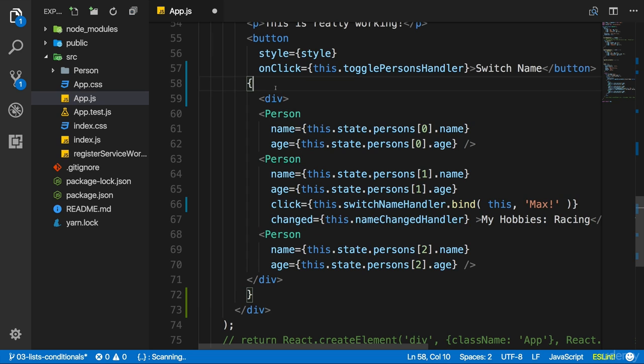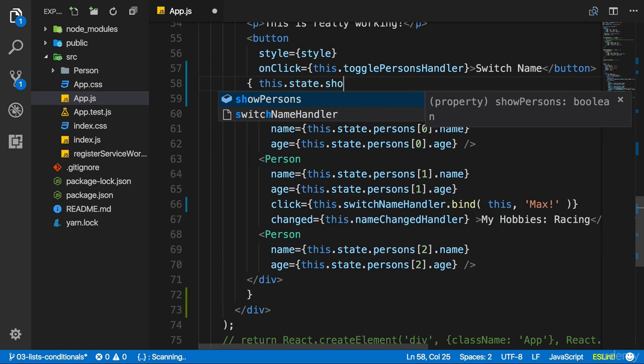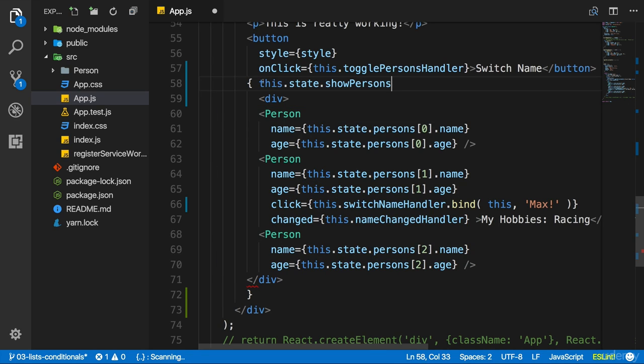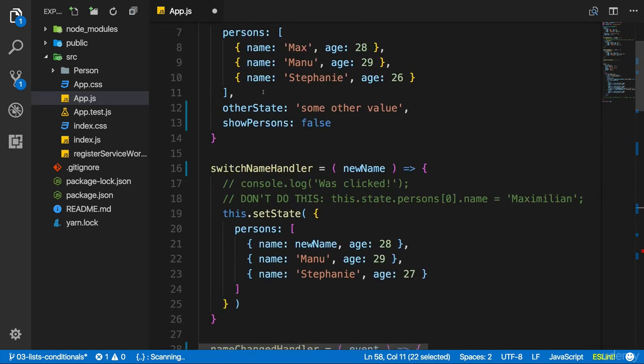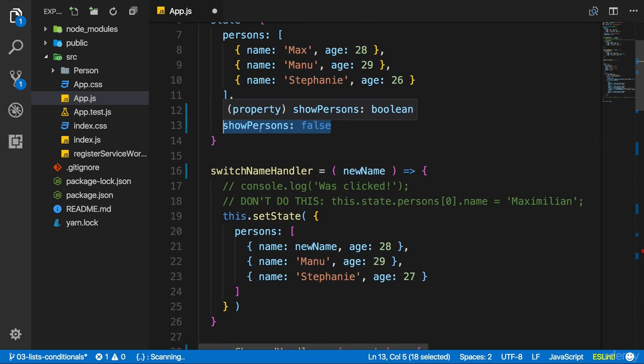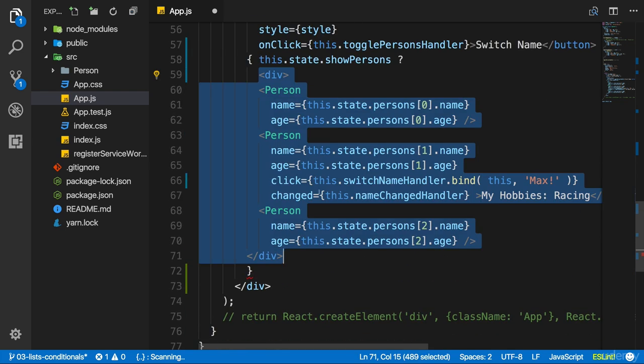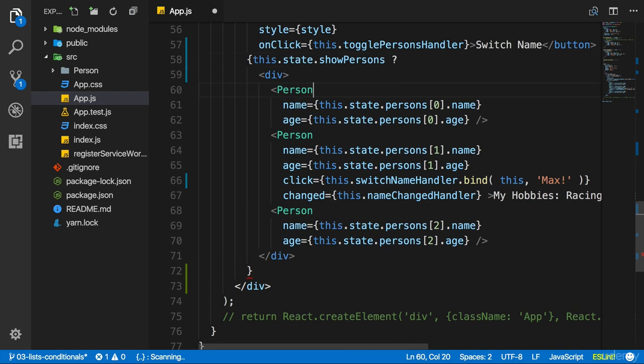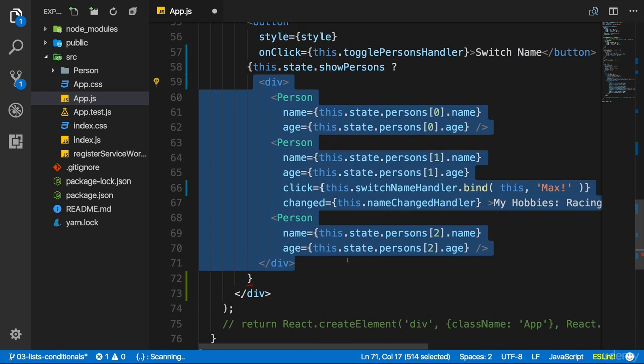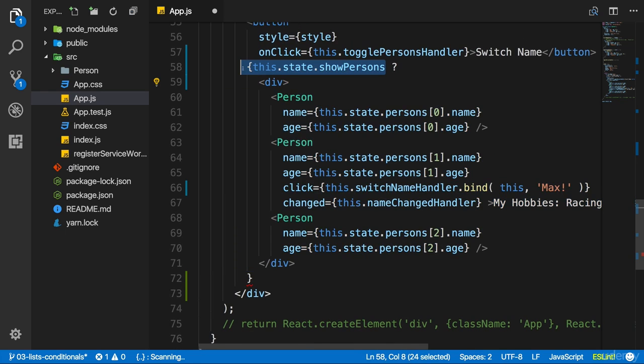But we can use a ternary expression. We can simply check if this.state.showPersons. Keep in mind, this is a Boolean. We assign false initially. So this will give us true or false. And now a ternary expression, which is a default JavaScript construct, checks this condition by adding a question mark. And then we decide what to do if this is true. Well, if it is true, we want to output this div, right? So right now, the part after the question mark, so this div, gets executed if this is true.